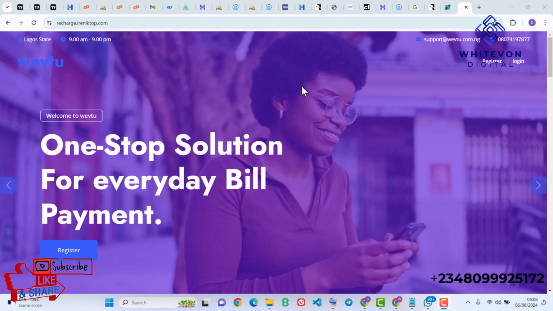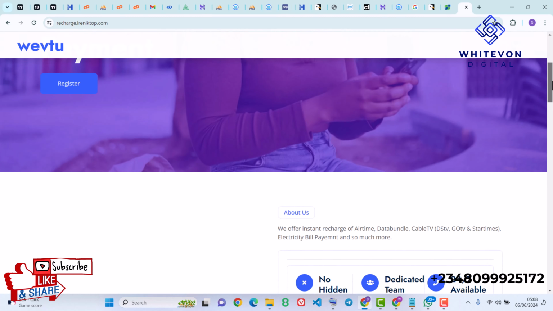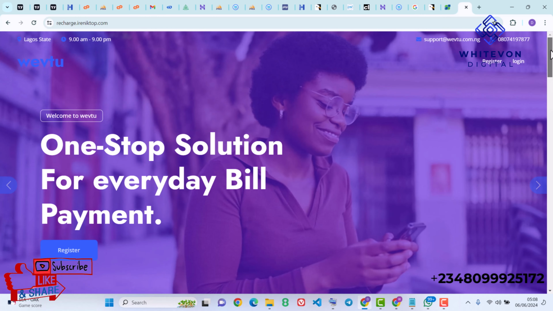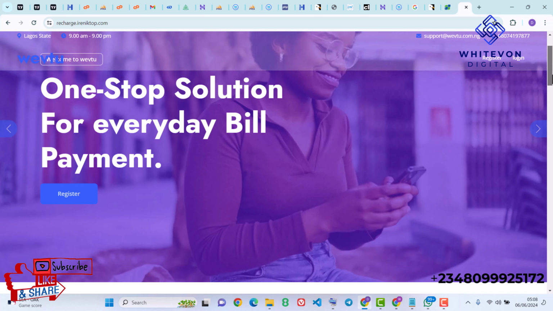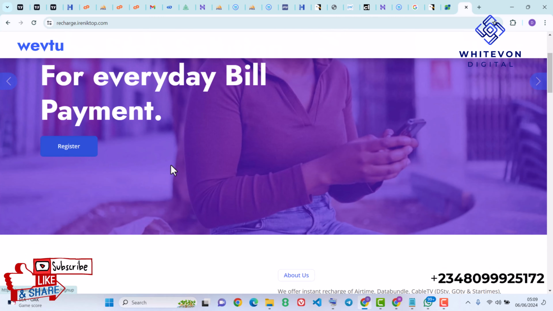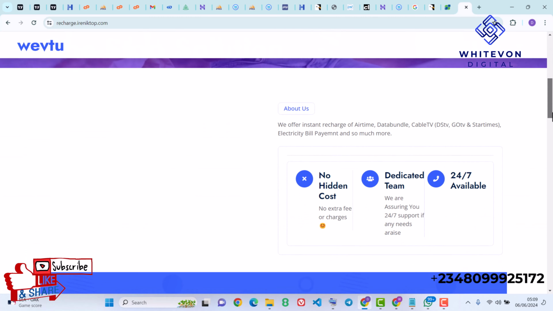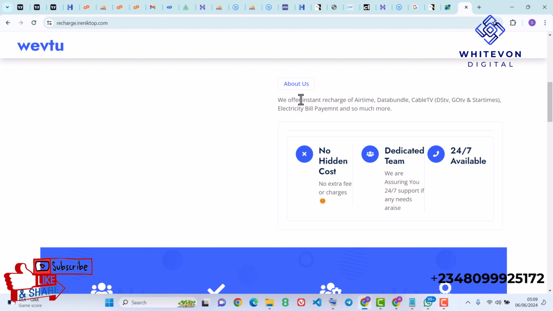So here we have, as usual, a demo of a site which I hosted on my subdomain, whereby we have the register and then login, and then we have a slider, one-stop solution for every bill payment, and then we have the button register. And then I'm going to scroll down, and here we have about us. We offer instant recharge of airtime, data bundle, cable, DSTV, GoTV and StarTime.